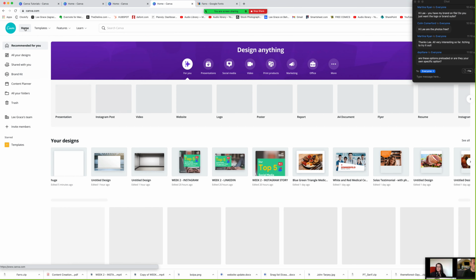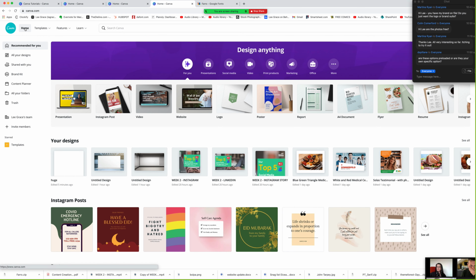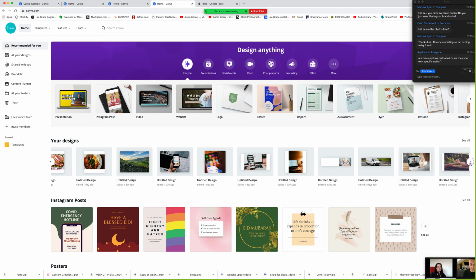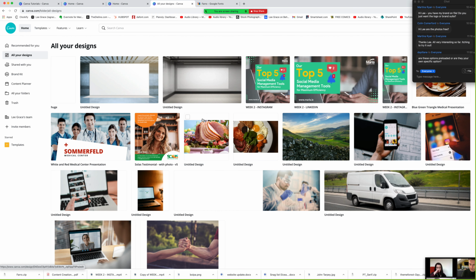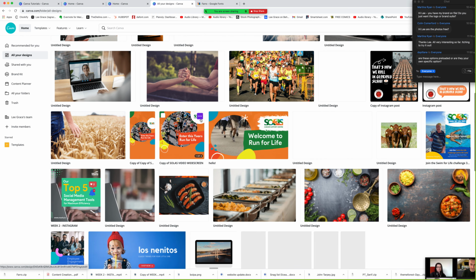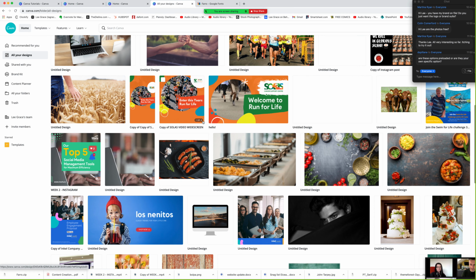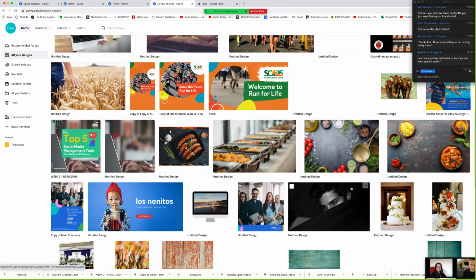So I'm just going to go home for a second here now, and I want to show you a previous design that I've done for a client that might be of use. I'm going to scroll down here now, and you can see all the designs that I've done. Okay, so I'm going to use Solus again, and I just want to show you this, and then I'm going to get Martina's brand, and I'm going to use that to create something like this.